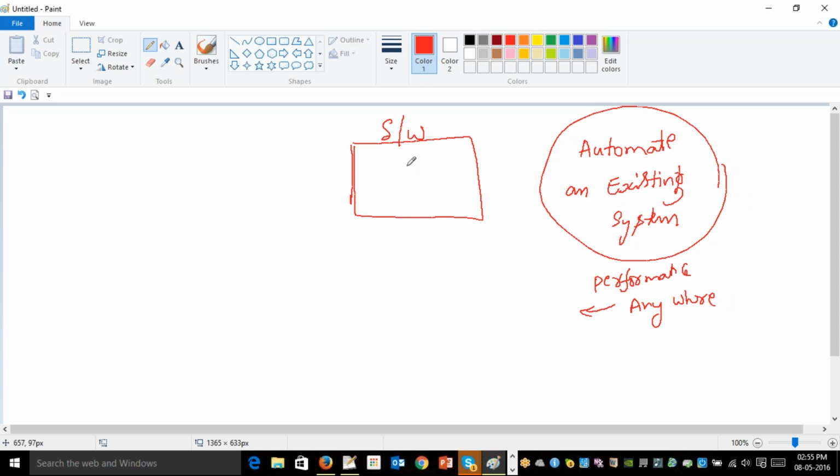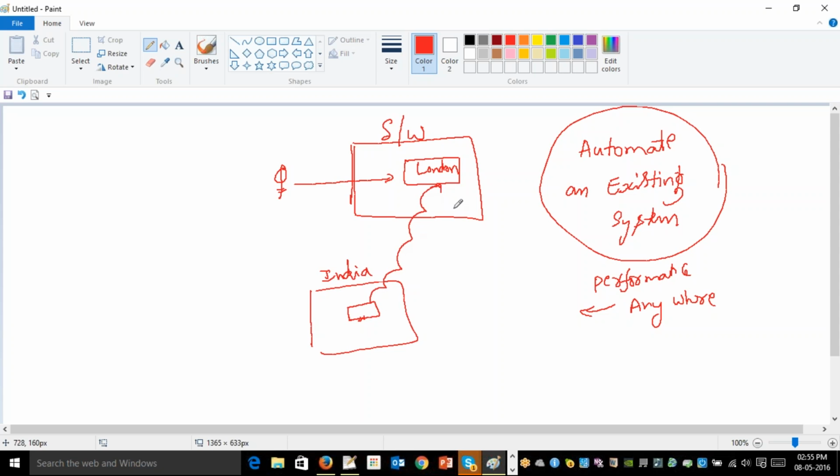Let's say I have a bank account in London. To operate this bank account, I need not come to London. Sitting in India, over the internet, I can access my account. This is the power of technology, or the power of software. So basically software is used to automate an existing system to improve performance, and so that you can access the system from different places.